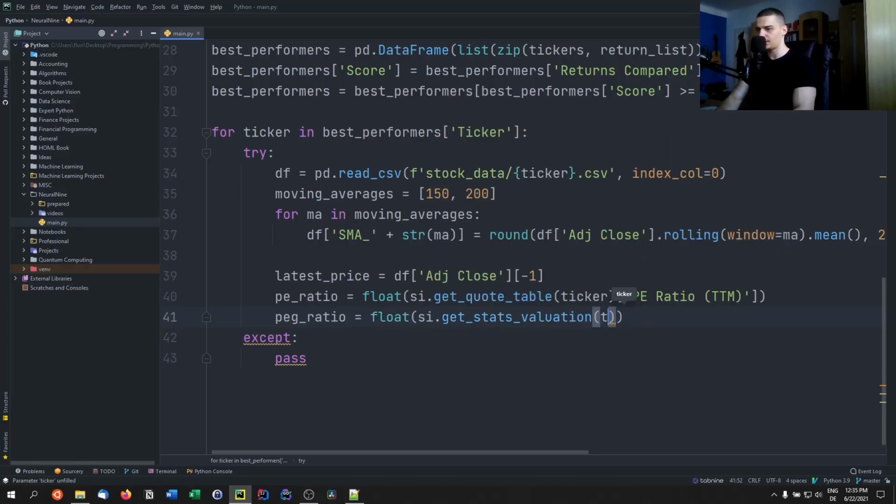And here the ticker, and this one is a little bit more complicated because here we don't actually access a string, so we don't say peg ratio, but we have to access the individual fields. Again, here what you do if you want to look at the different fields is you say print si.get_stats_valuation(ticker), and then you can see, okay, what is where. In this case, I have already prepared it for this video. The peg ratio is at 1:4. So this is how you get the peg ratio. Again, if you want to understand what you're doing, just call this function and print the result. I'm not going to do it here.